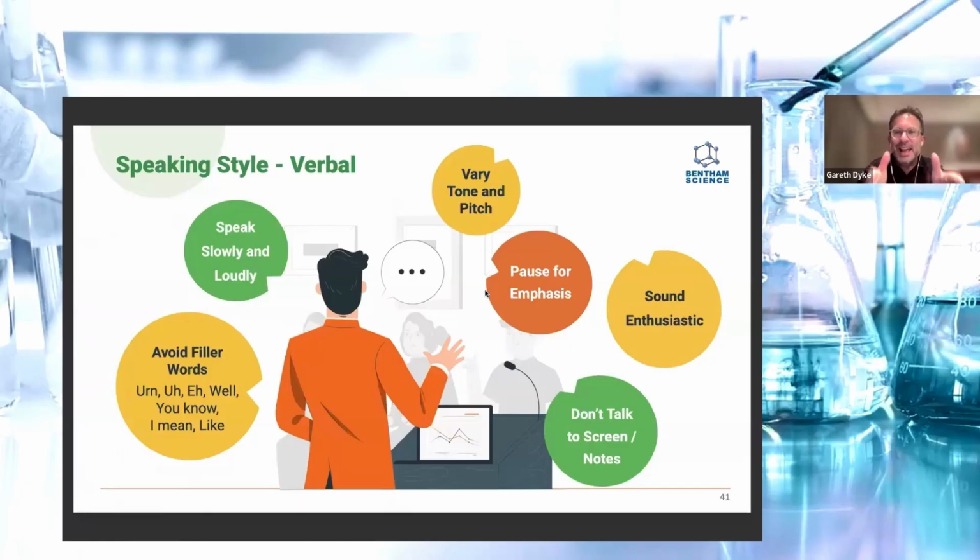Speak slowly and loudly, varying your tone and pitch, pausing for emphasis. Don't talk to the screen. This is something that you can't do online, of course, but in a lecture theatre, talking to the screen, talking to the wall is a big mistake. And try to train yourself to cut out those filler words with your presentation style.